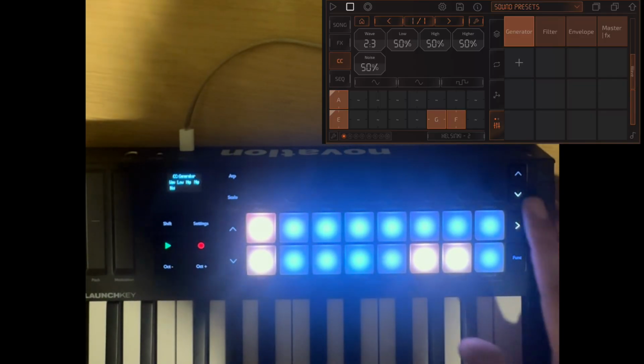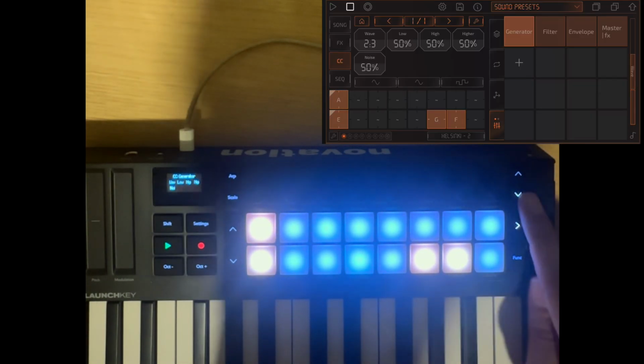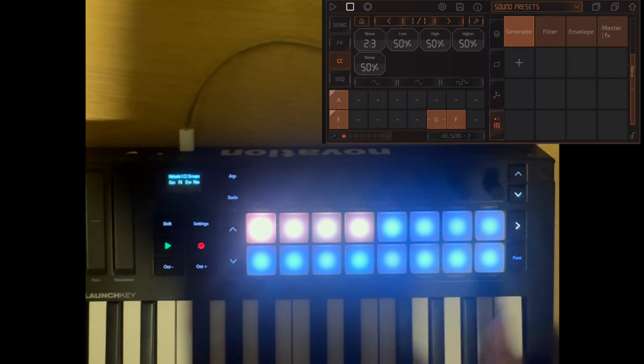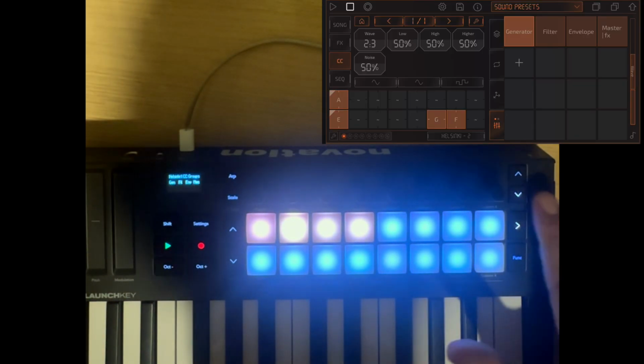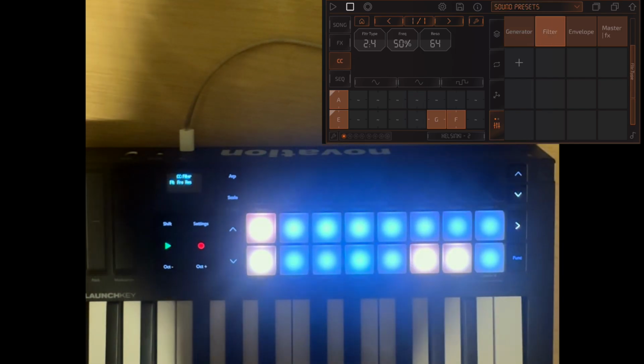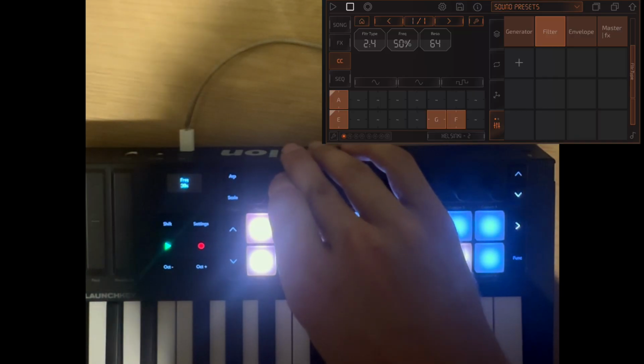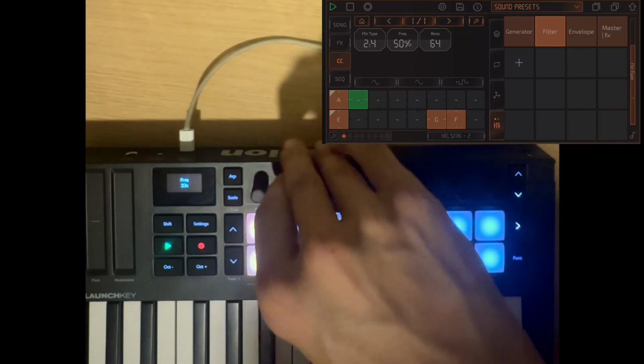Oh, and one other thing, you can access the group. So I don't want to be in generator. I'm going to long press this button, and then I'll enter group filter, and then I'll press again to go back. So let's play. You can hear that I turn these knobs and I get the change.